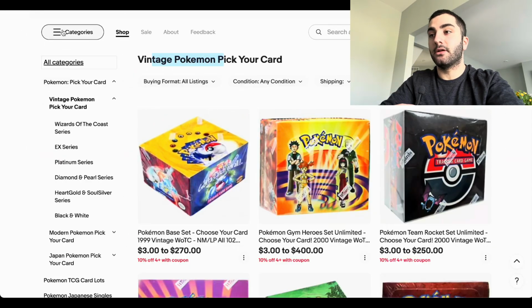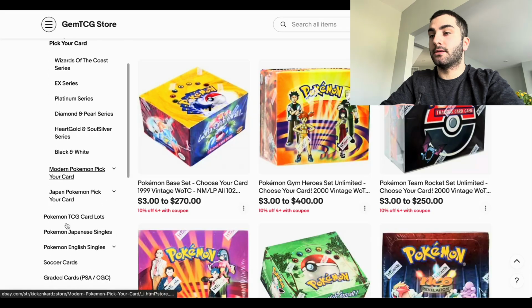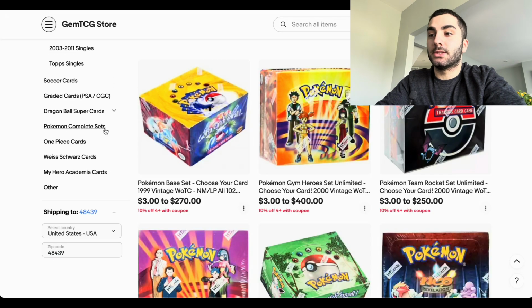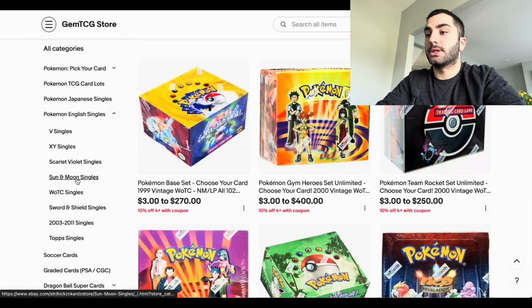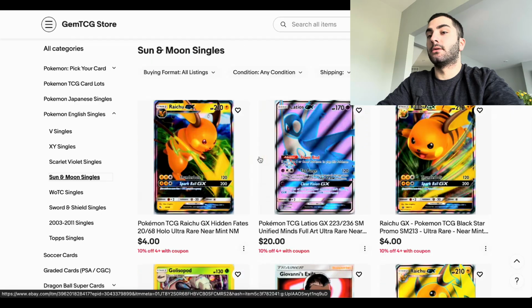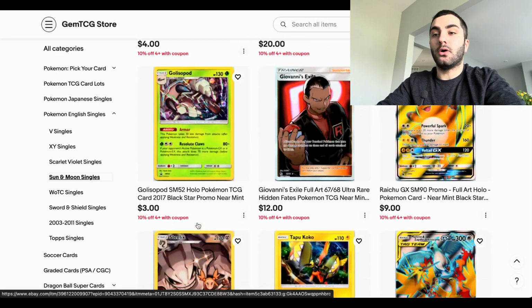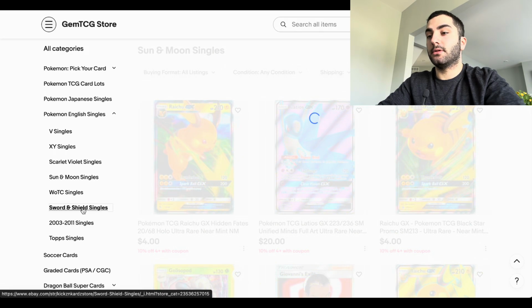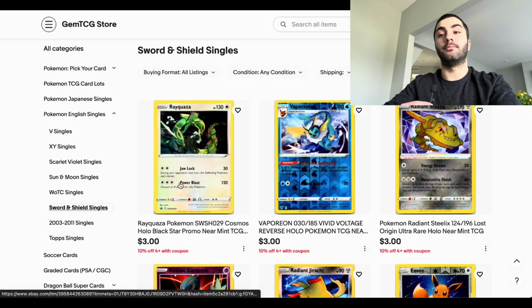And then even here, they can go to the categories, and they'll see all these categories set up. So let's say they want Pokemon English singles, and they want to buy, let's say, Sun and Moon singles. Then it shows them all the Sun and Moon era cards, all readily available, and they can just quickly look through what they want and then buy it that way.